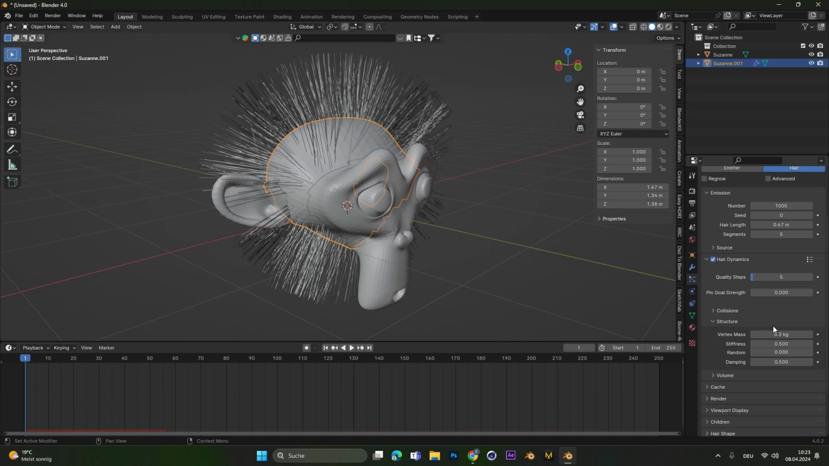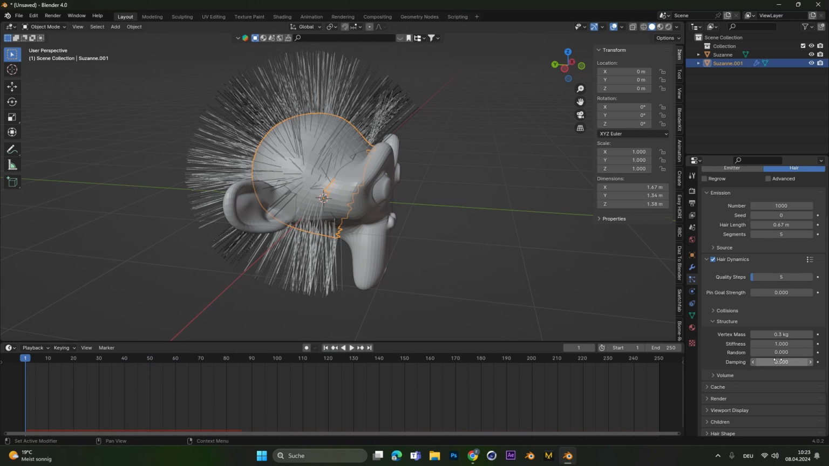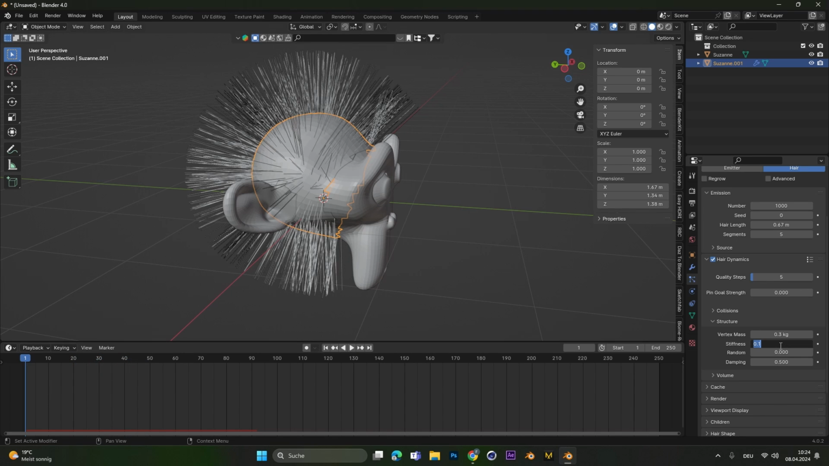Under structure we can play around with the stiffness. If we up the stiffness, you can see the hair will be harder and won't flop together. And if we lower the stiffness, let's say to 0.1, all the hairs will flop down. So find a value you like. I leave it at 0.5 for now.